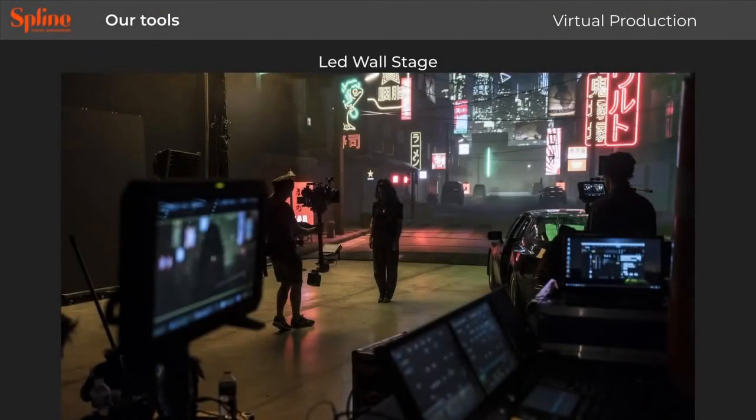LED wall stages rose up around the globe in the last 6 months. The bad news is, currently you can shoot in a virtual stage for 20k euros to 50k euros a day of shooting. And that is just the price of the studio, which is kind of complicated to argue for most of the producers. The good news is, like everything, new stuff is always expensive. So let's hope that with the spread of the use and the competition, the cost could get down.